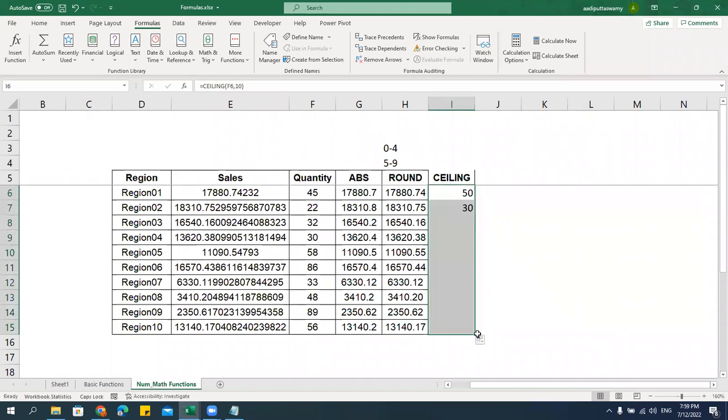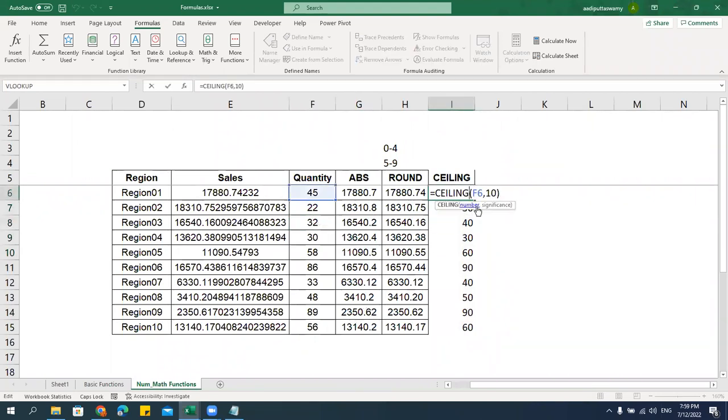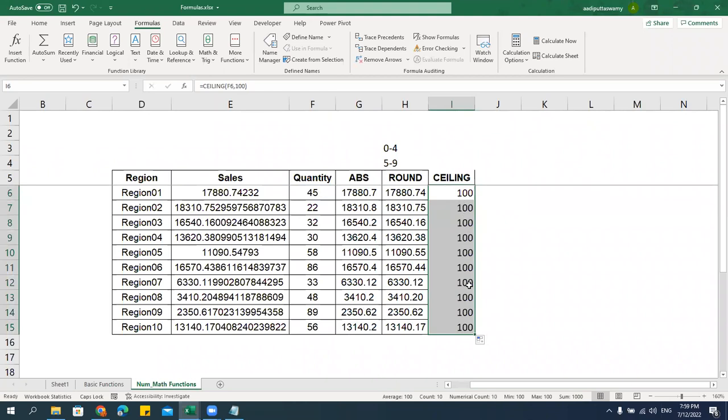Let me copy this down. 22. The nearest 10th position is 30. 32. Nearest 10th position is 40. You can specify anything. Say I want to round off to the nearest 100th position. See, so all this will be 100 only. 45. The nearest 100 position is 100. So all this are actually to the nearest 100 position.